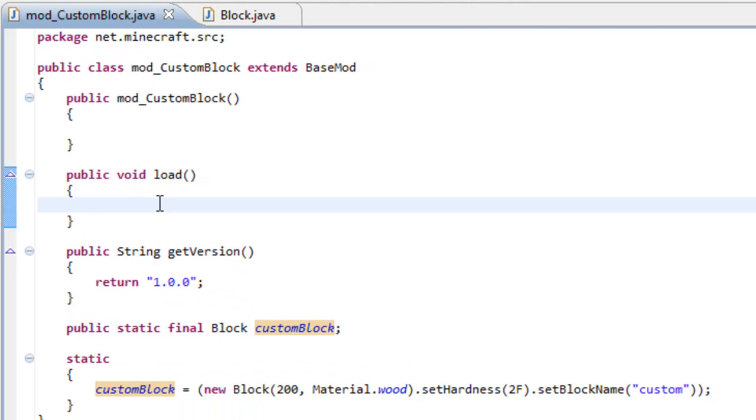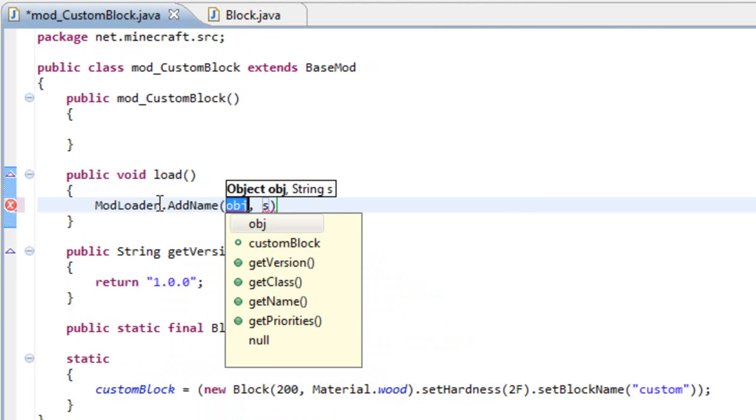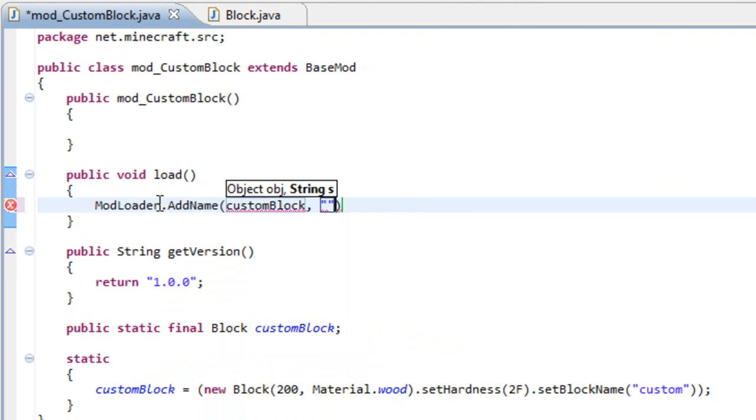Well, the first thing I like to do is add a name to the block, so it's very simple. ModLoader.addName. Now you choose the block, which is the custom block, and let's name it my custom block. This is the first thing.